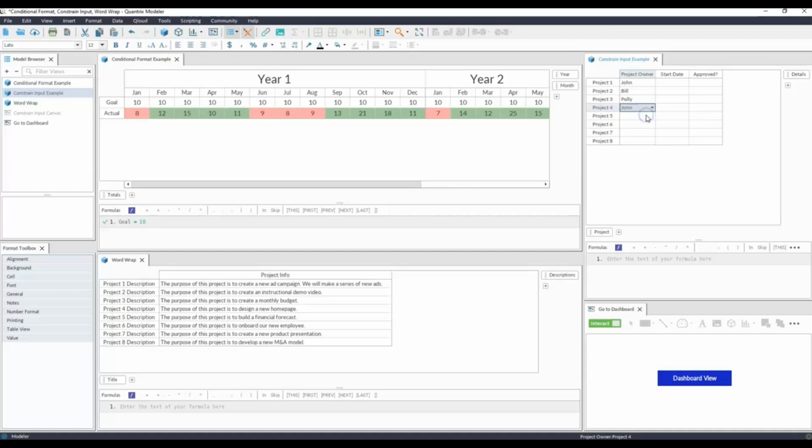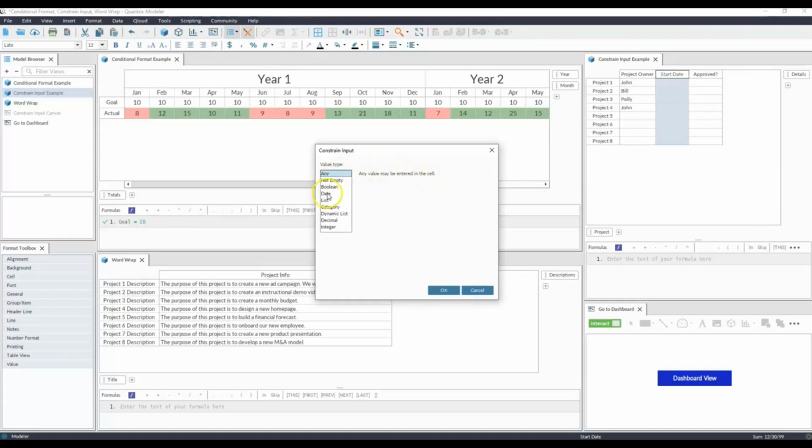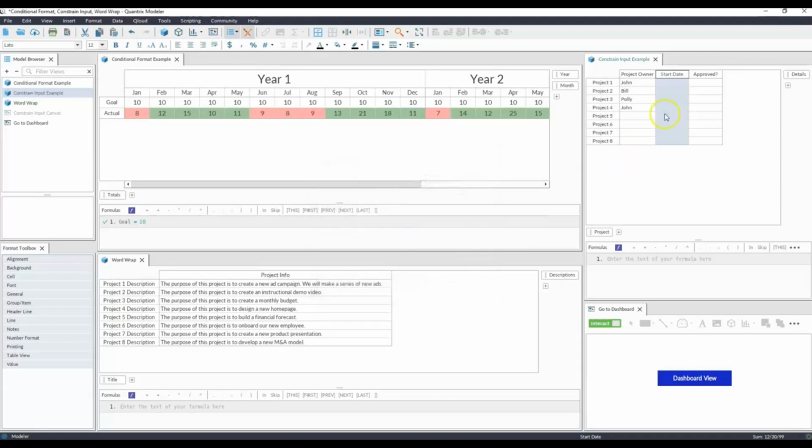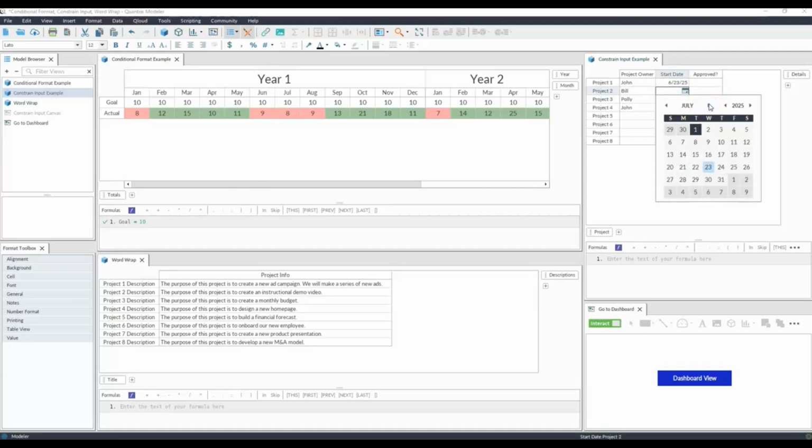Okay, great. Let's take a look at our start date column next. Once again, we'll right-click on the item and select Constrain Input. This time, we'll pick Date as the value type. We could set up ranges or rules, but for the purposes of this video, we'll just allow any date. Once we confirm these changes, you'll notice that when we select a cell from that column, we are shown a calendar icon. We can click that icon to choose the correct date. Alternatively, we could type the date into that cell.